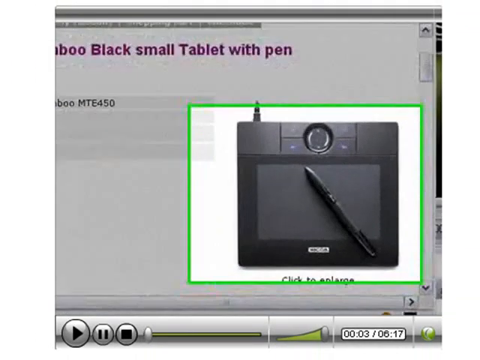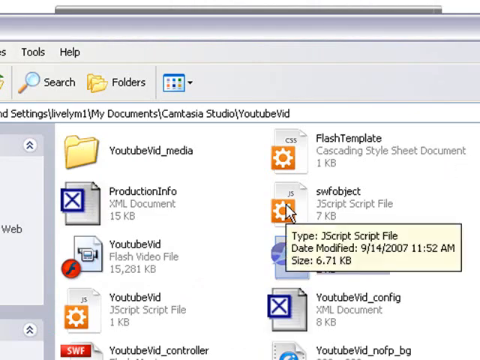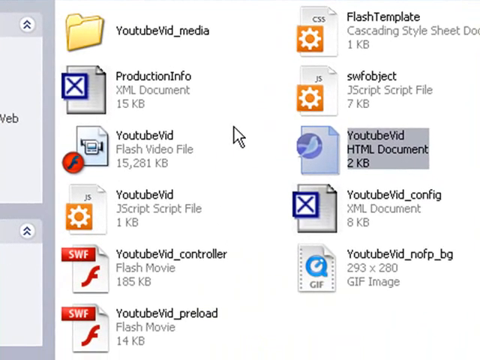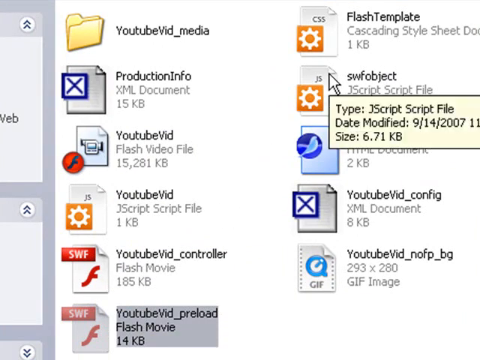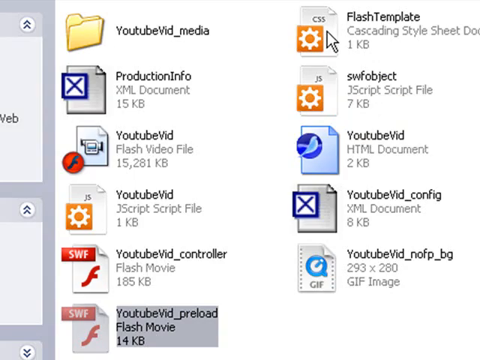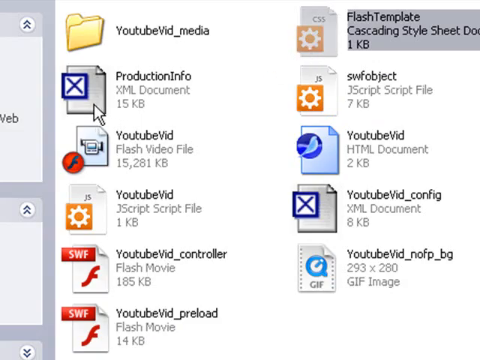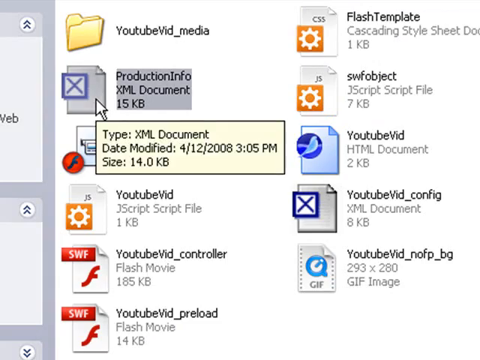Let me just say one more thing. What are all these files for? I'll just go through them real quickly and highlight the important ones. Here's the video itself. This is the FLV, the red video. That's the actual video content. Here is the YouTube controller and preloader. These are Flash files that help the player work. There are some JavaScript files that help the player talk back and forth to the browser. Here's the Flash cascading style sheet, and here's the XML that kind of weaves everything together.